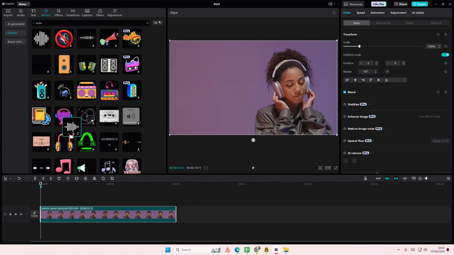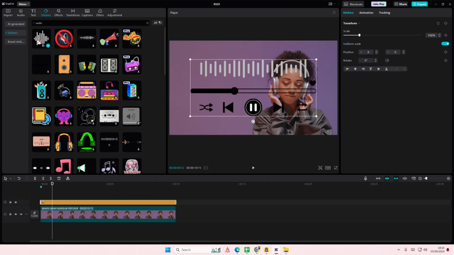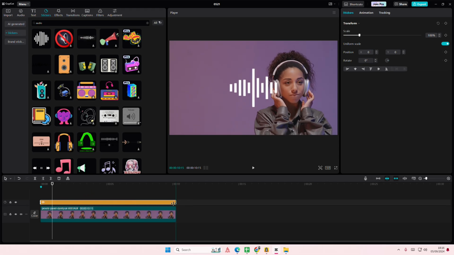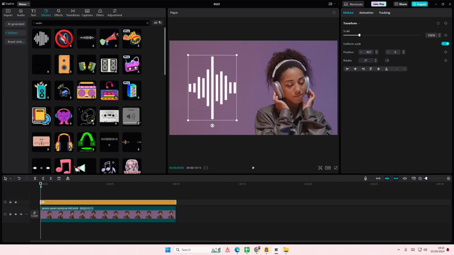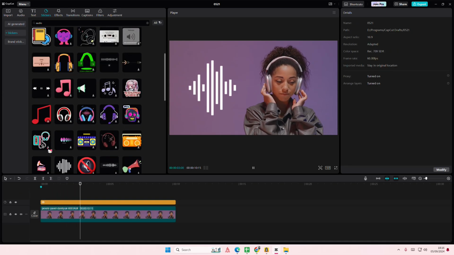Then you're just going to apply whichever kind of spectrum that you want. Just going to apply this one here. Actually, I like this one a little bit better. So I'm just going to put that on. And I'm just going to put it to the side. And that is pretty much it. Really super simple. I hope it was helpful for you guys.